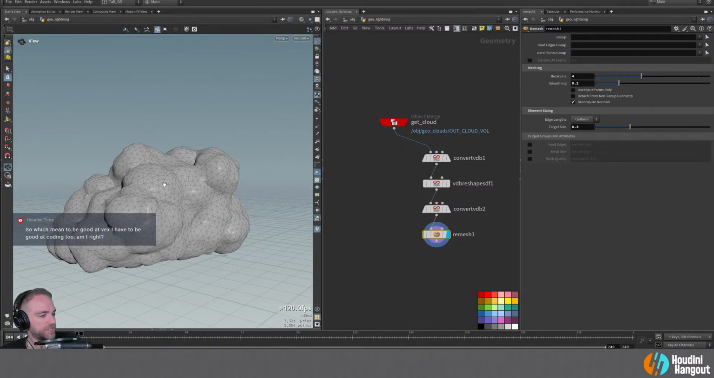Okay, so Houdini time just had one more question here. To be good at Vex, you have to be good at coding too. Yeah, I have to say that I've never been a programmer before. I learned Vex as probably one of my first languages. I knew a little bit of expression script in After Effects, but just enough to be dangerous. And that was about it. I didn't really know programming, didn't know Python, didn't know anything like that. So Vex really was the entry point to me.